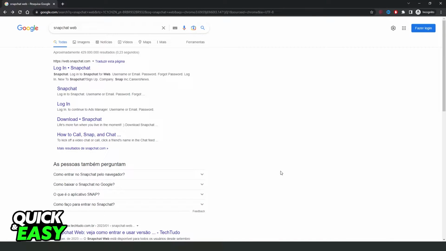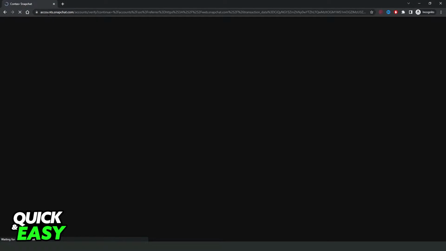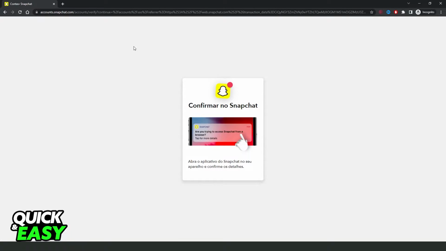First of all, you need to log into Snapchat Web, so search for Snapchat Web and click on the first option, web.snapchat.com. After doing that, you need to log into the account that you want to confirm, that you want to log into Snapchat Web. So you just need to put your email and your password and try to log in.